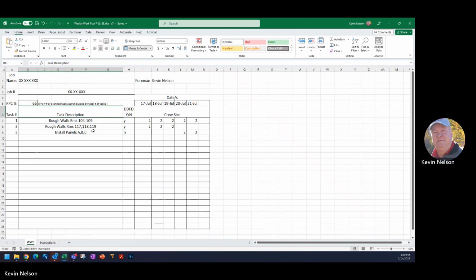So, like I said, the week ending is always the date that you want to save this as, so we did July 23rd. I created this task on Friday, which is the 14th, before we were going to start the work. And at the end of the week, I'm going to assess this weekly work plan. It's done. Now I'm going to create my next week's weekly work plan.